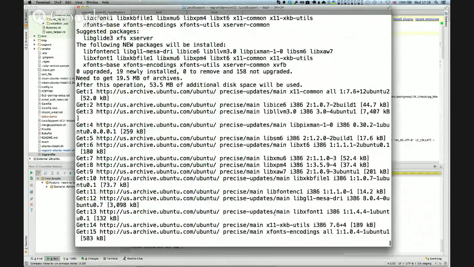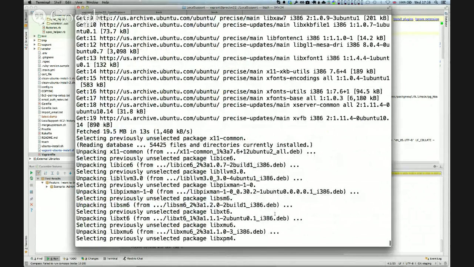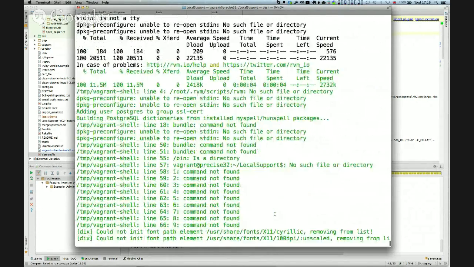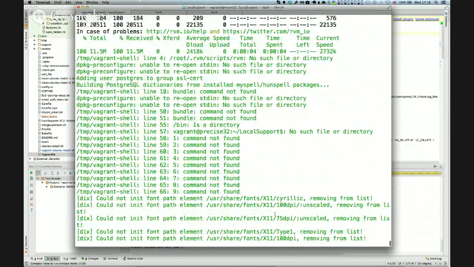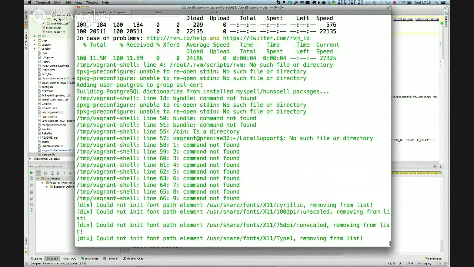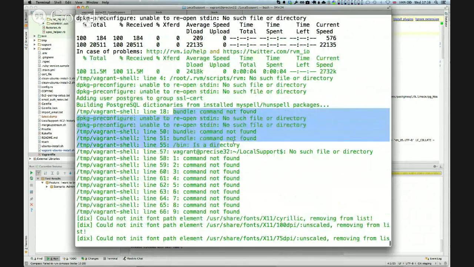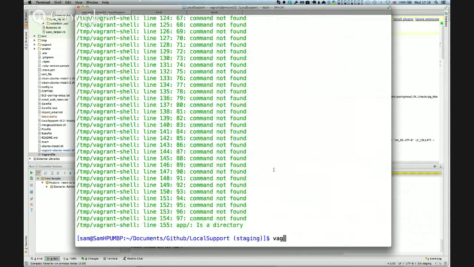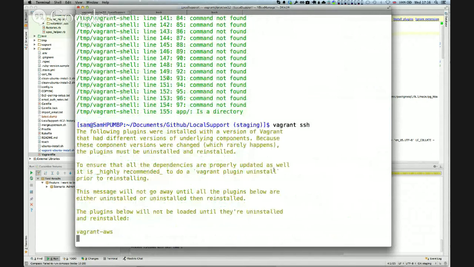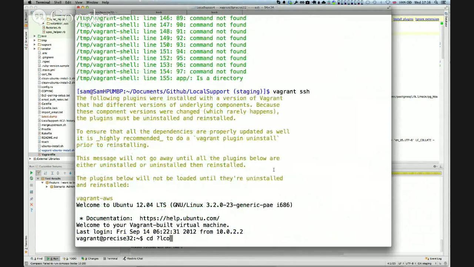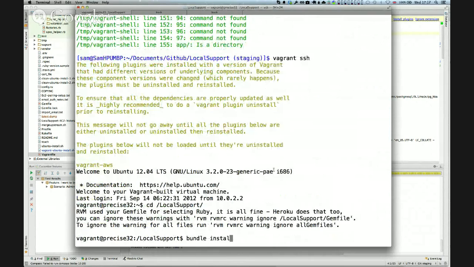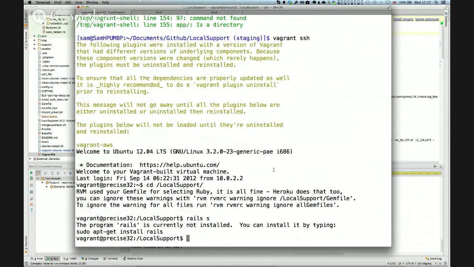So it restarted Postgres, installed some other bits and pieces, unpacked that. And I'm back. Hey, yeah, it didn't take so long this time, although we're getting a series of bundle command not found. So if I now do vagrant ssh, cd local support, bundle install. So I guess what I want to do, can I just do rails s there?